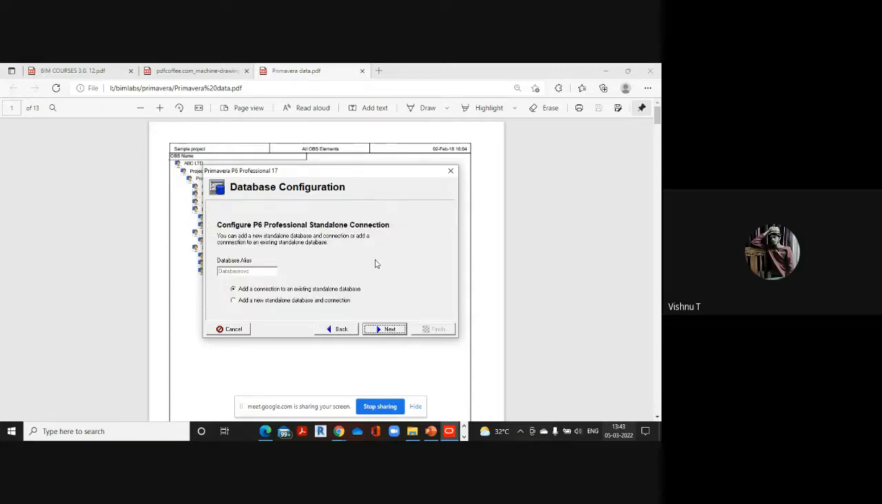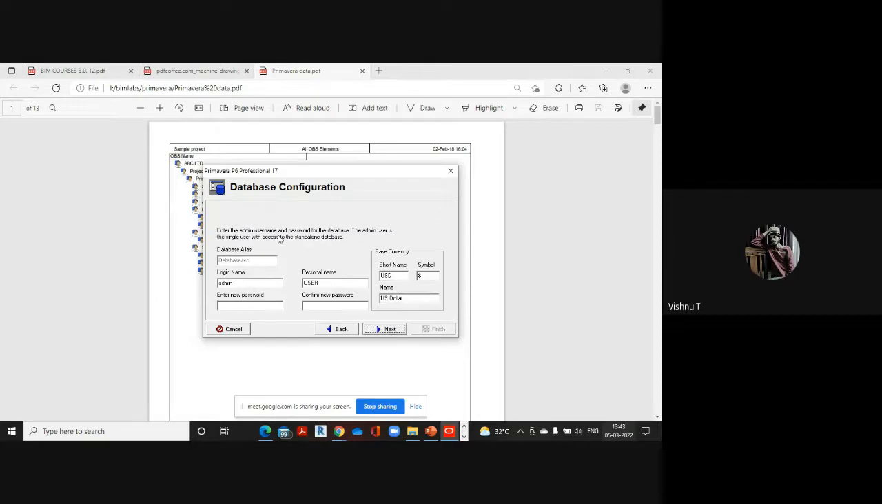Here I am creating a new database. There are two options for me. One is add a connection to an existing standalone database, and the other is add a new standalone database and connection. Since I am creating a new database here, I'll have to choose the second option. Clicking on next. Each and every time I enter the Primavera interface, I would have to provide a login name and password. Only if I provide the login name and password can I enter into my database.